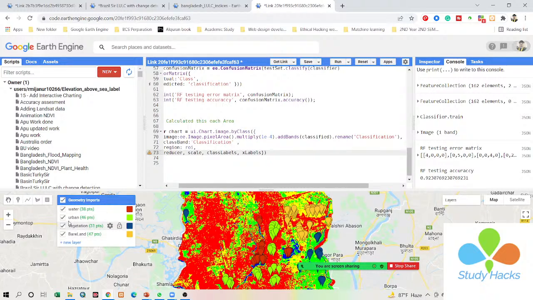vegetation and wildland. So this time I want to calculate the total pixel value for water, the total pixel value for urban, the total pixel value for vegetation, and the total pixel value for bare land. So that's why this time I simply use this function ee.Reducer.sum, because I want to calculate the total.